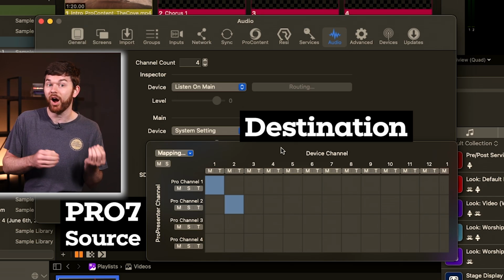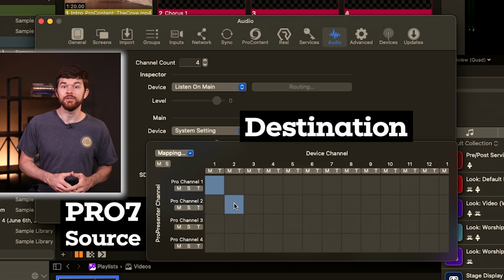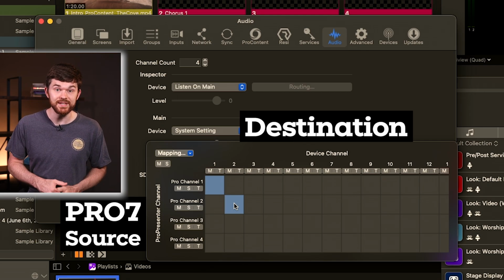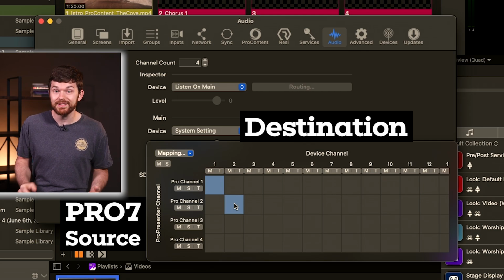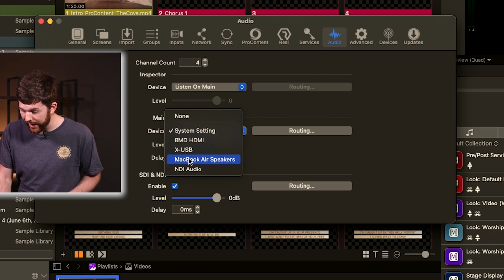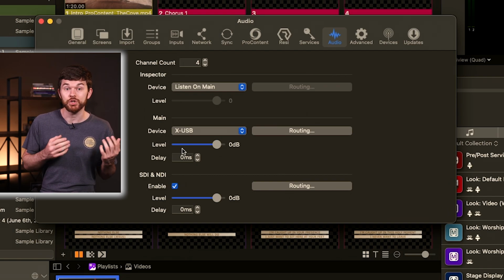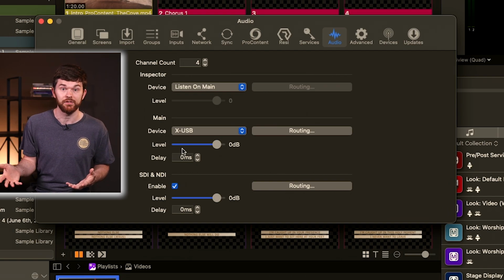So I'm gonna send the audio from channels 1 and 2 in ProPresenter to channels 1 and 2 in the system. I can bypass the system settings by changing system settings to, let's say, MacBook Air speakers or straight to XUSB. This sends audio straight to the speakers or straight to the audio interface.